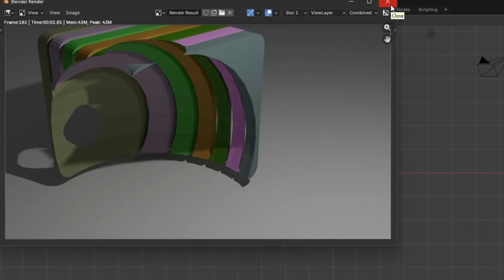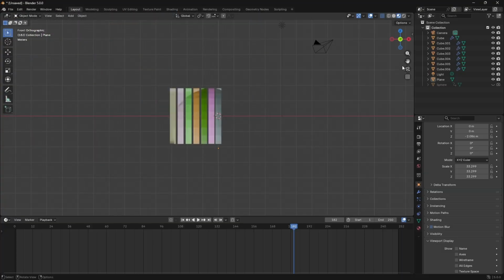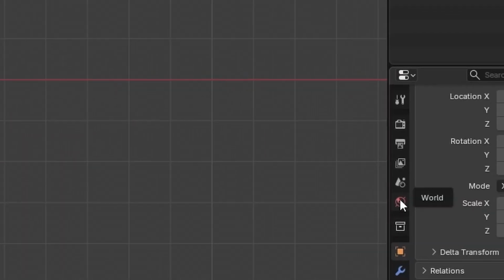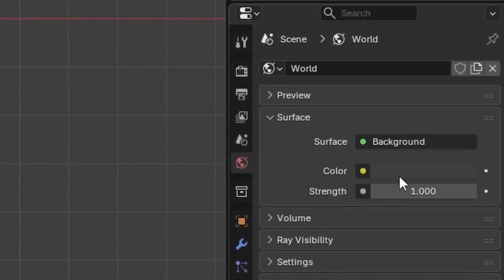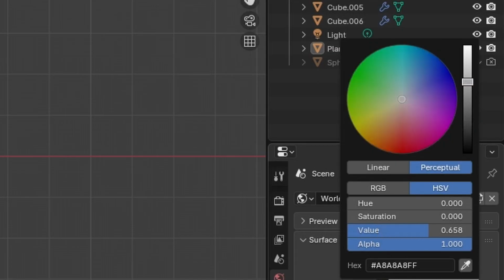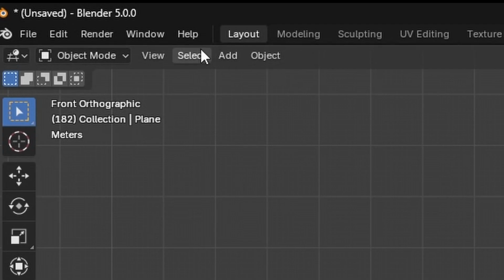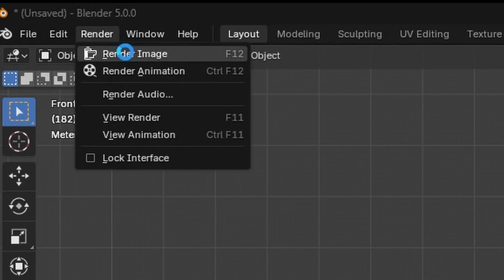Looking a bit dark, so let's make it brighter. And the way we do that, one of the ways actually, is let's go to the world view, which is this one just here. See where it says world properties, click on that and change the color here all the way up to white. And let's do another render and see how that looks.